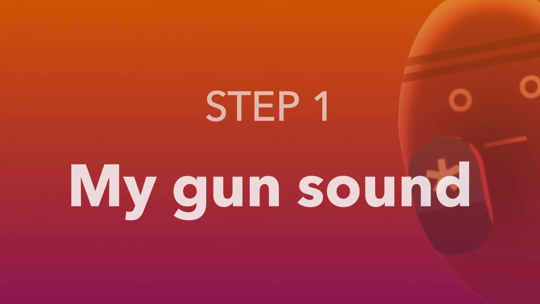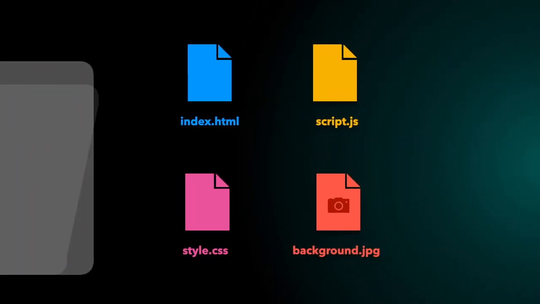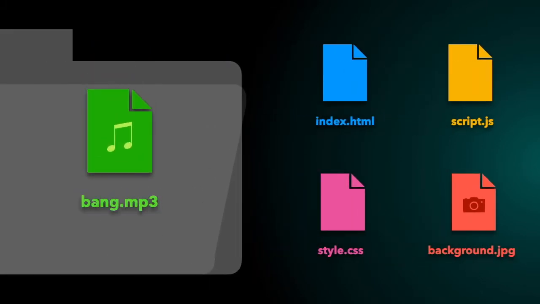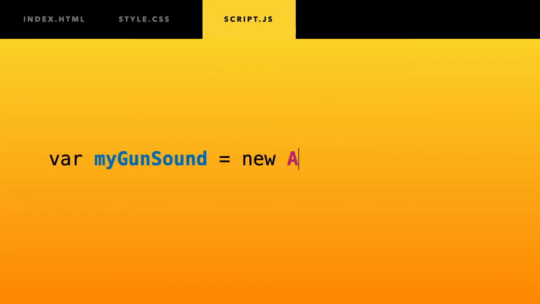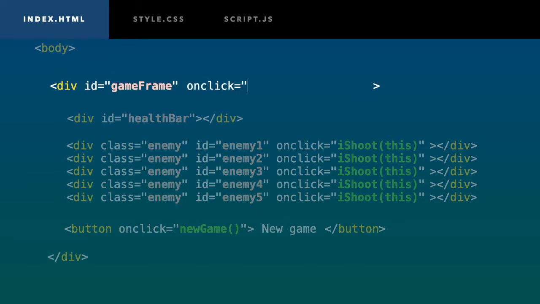First, I want to have a sound effect when I shoot. I have downloaded a sound effect of my choice. I have renamed it bang.mp3. I will store it in the same folder as my existing files. Going to my JavaScript file, I will add a new variable using the path to my new sound file. For simplicity, the gun sound will play every time I click in the game frame.